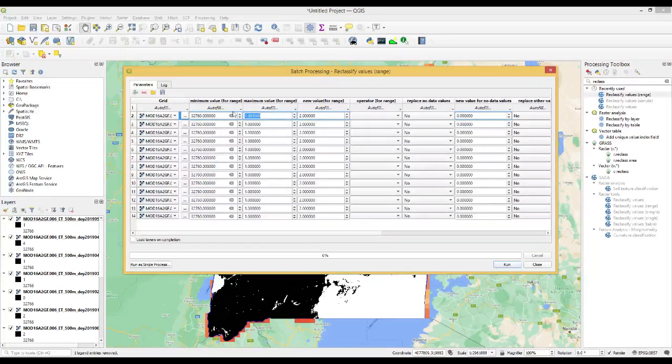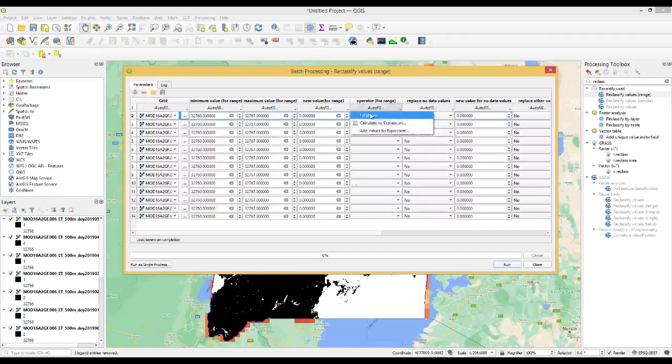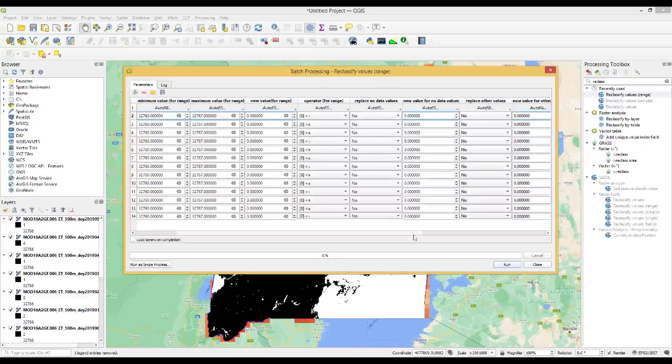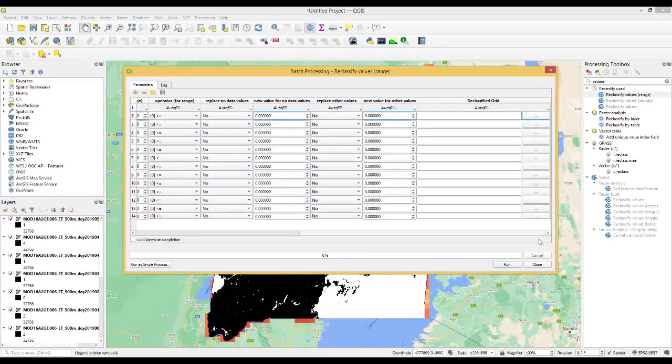And another, maximum value would be 32767. Again, auto fill down, and this would be 0. Fill down, and operation would be this one, and fill down. So I just click all these kind of things and then leave as a default the other.